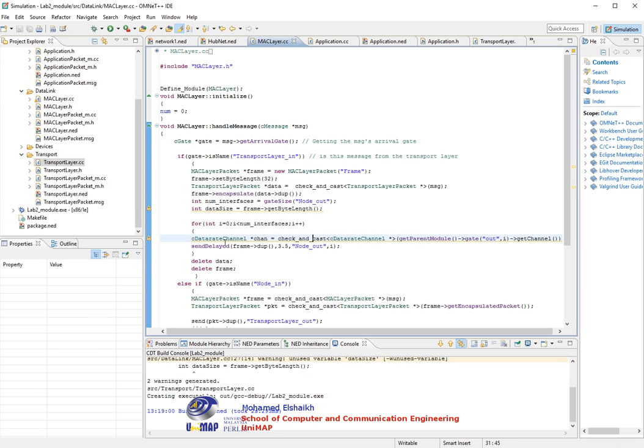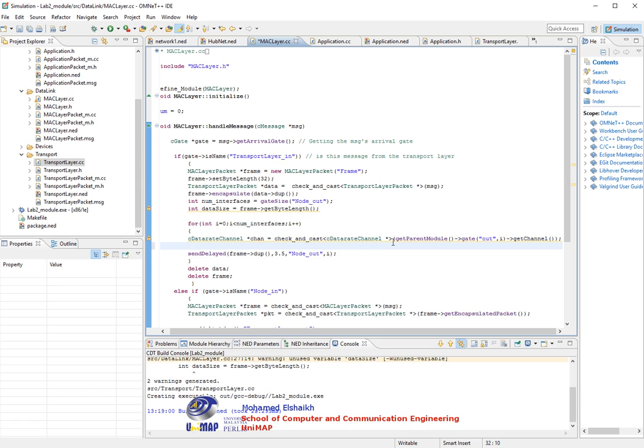Okay, so now our data rate channel is correctly, perfectly, we have it here. Then we need to find the data rate channel of this one. Let's say I have any double variable, and let's say data rate channel rate.